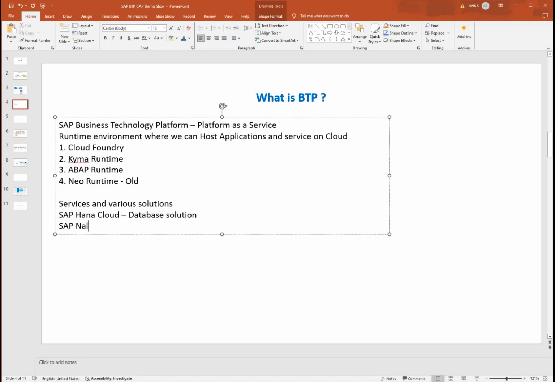So SAP Analytics Cloud and SAP Data Intelligence. These are the solutions which SAP BTP is providing, and through these solutions you can gather all the different information from the different services and the data, and you can make a proper decision. You can do decision making easily on top of this data.